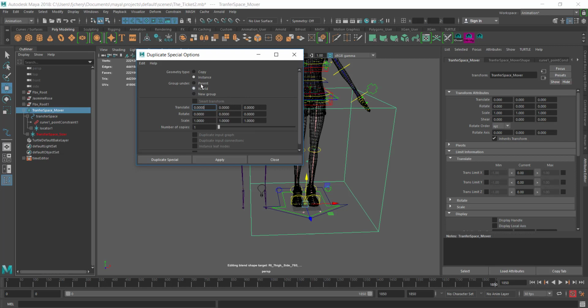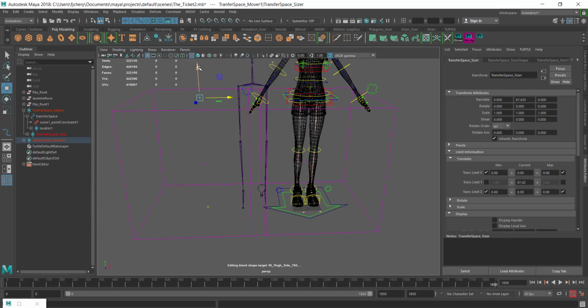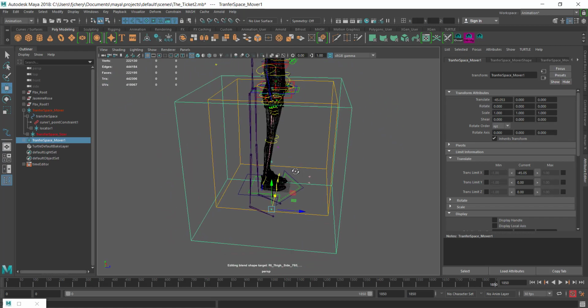I don't want to add any transforms. Oh, sorry, we want this on copy, not instance. We want it grouped under the world, and we want to duplicate the input graph and leaf nodes. Hit apply. True space mover 1 is here, and if we drag this over, we should be able to scale this, and we can, and life is good. So all we have to do now is we simply move this over.